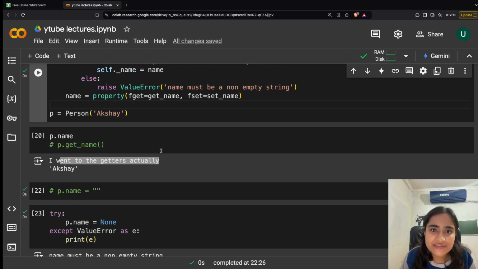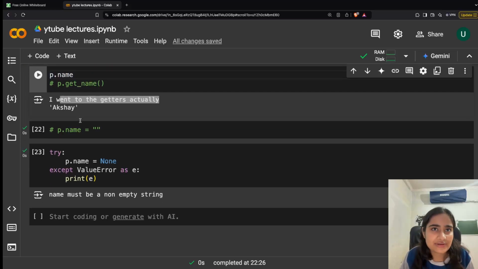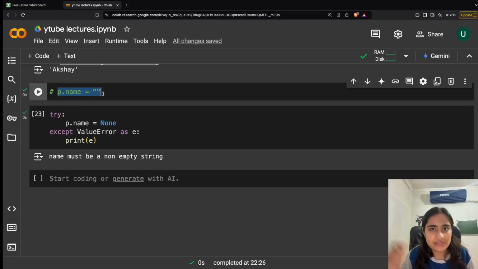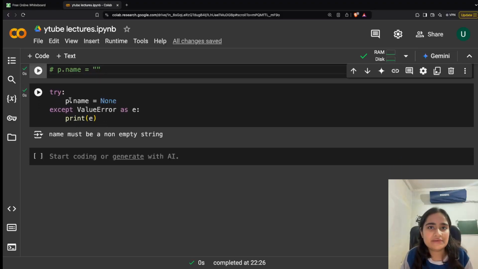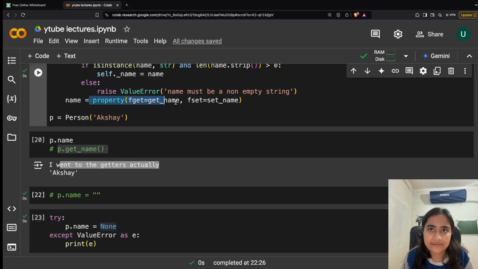And after doing this much, it's actually doing this, right? I can just use p.name instead of p.get_name. I can just use p.name = something, and it will work. It's still calling the setter method, and this is the proof that it's calling the setter method even if I'm not actually calling it. It's all because of this line.